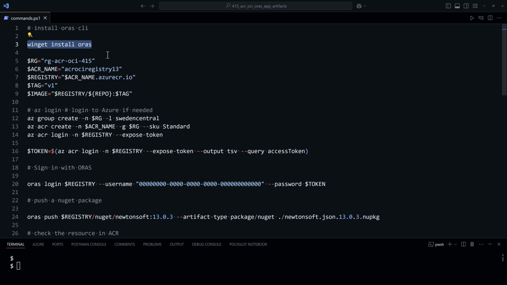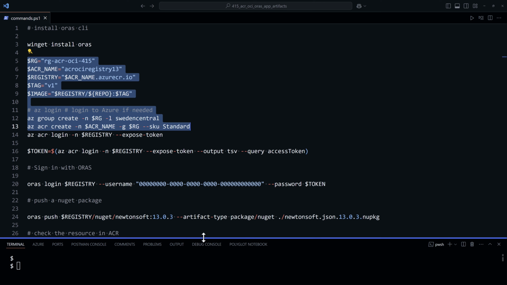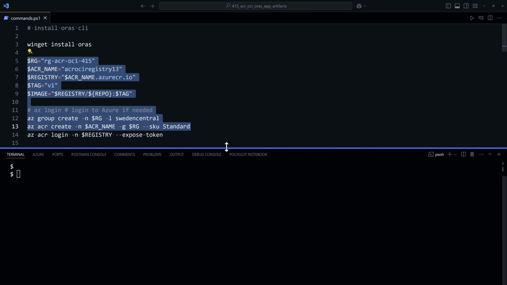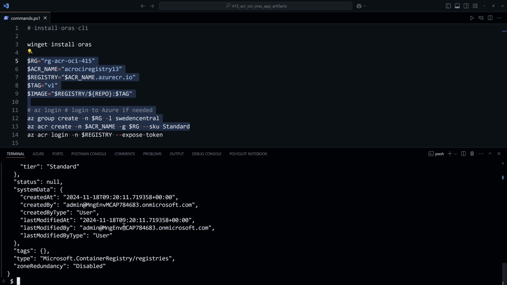So first of all, make sure that ORAS is installed on your machine. I've installed it on my Windows machine using NuGet. If you are using Linux or macOS, you will also find how to install it on that OS. And then here I'll create a resource group and also create an ACR registry. I'll do that using the command line. So from here I'll bring up the command line terminal from within VS Code and run these commands. So it did create the registry for me.